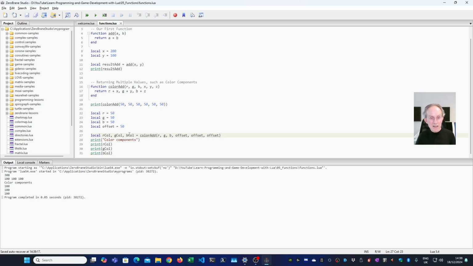So what happens if you delete bcol? Let's run it and find out. So here you can see, because we haven't specified bcol, we haven't declared it, when we try and print it we get nil, which in this instance really means doesn't exist. Okay, that's good so far.